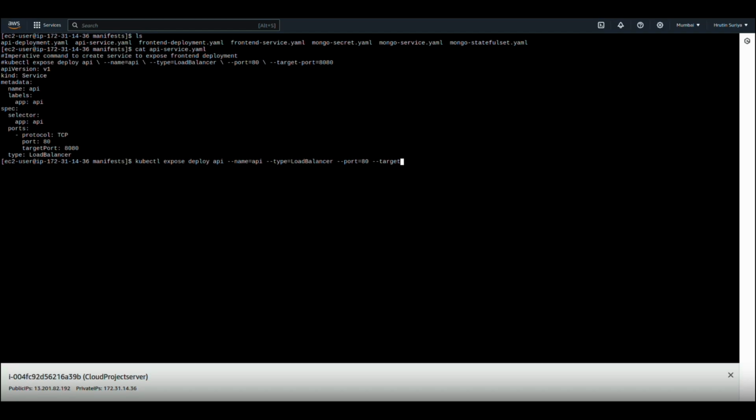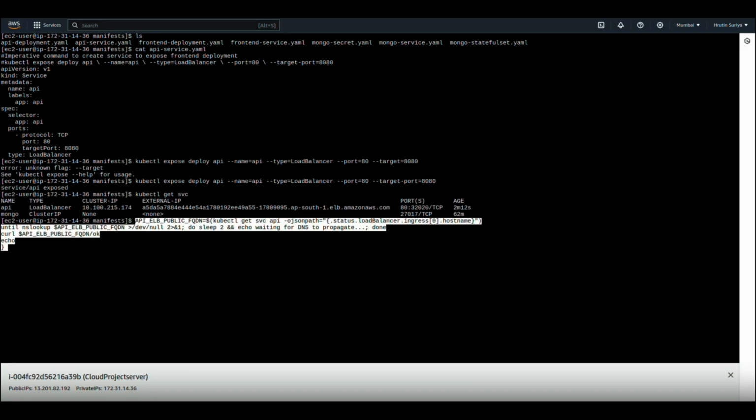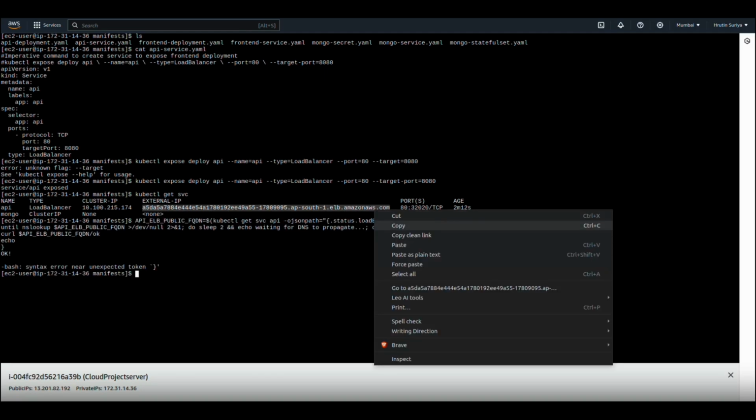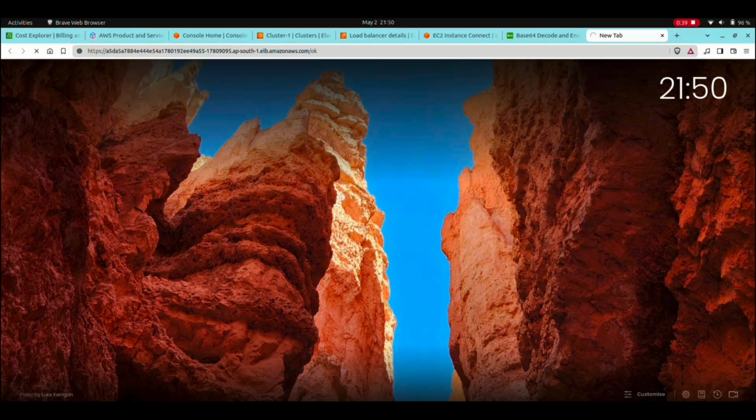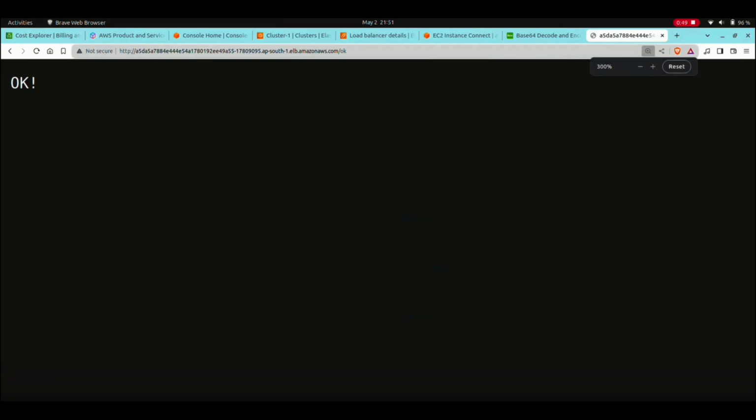Now we will expose the API deployment through a load balancer service. This code here will give you an OK message after completing the creation of the load balancer. Now let's test this API. By copying the link and pasting it in a new tab, after /ok, you can see an OK is presented here.